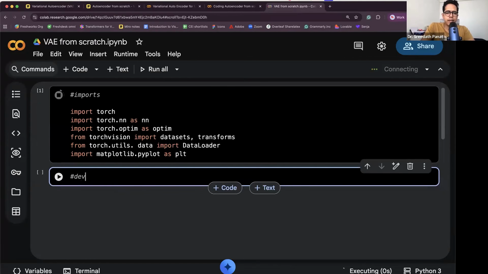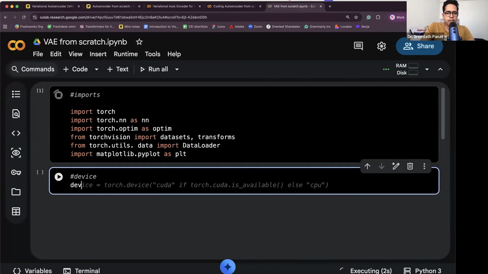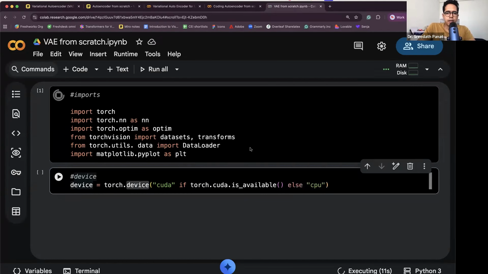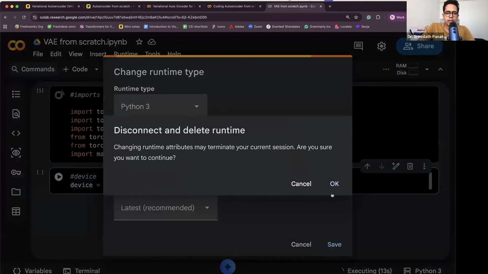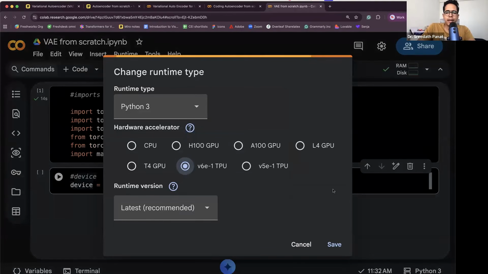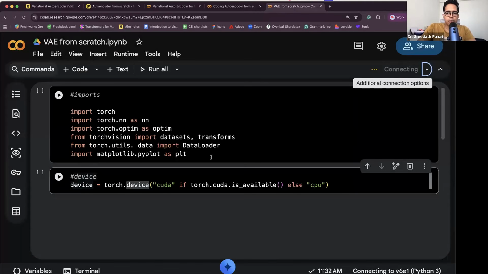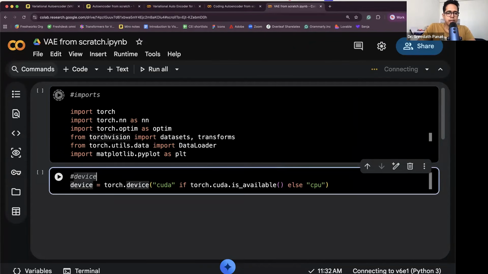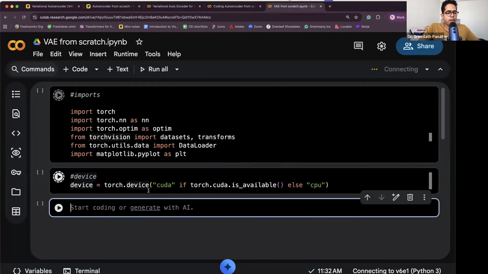These are the only imports we need. And then we can just define the device. Device equal to CUDA if CUDA is available, else CPU. Here I want to pick something like maybe V6 E1 TPU. You can pick anything. This code is going to be very simple, so there is no need to have any GPU. Oh yeah, torch.utils. I was having an extra space here. My bad. All right. So these are the imports and device.